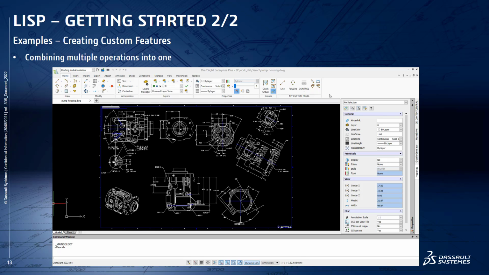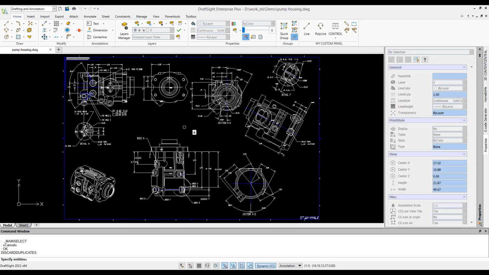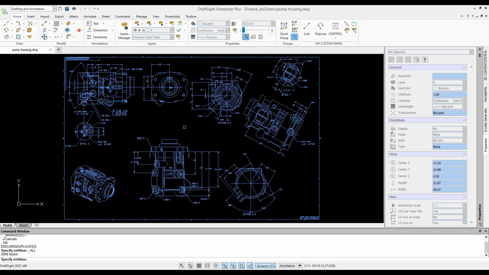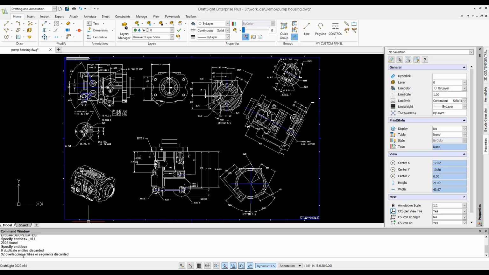In this next example, we will see how we can combine different features to create a custom feature in DraftSight using Lisp. To understand the next example, first we will run the discard duplicate command on the complete drawing. We'll select everything and then simply use discard duplicate to remove the duplicate entities. You can see it has removed all the duplicate entities from the file.